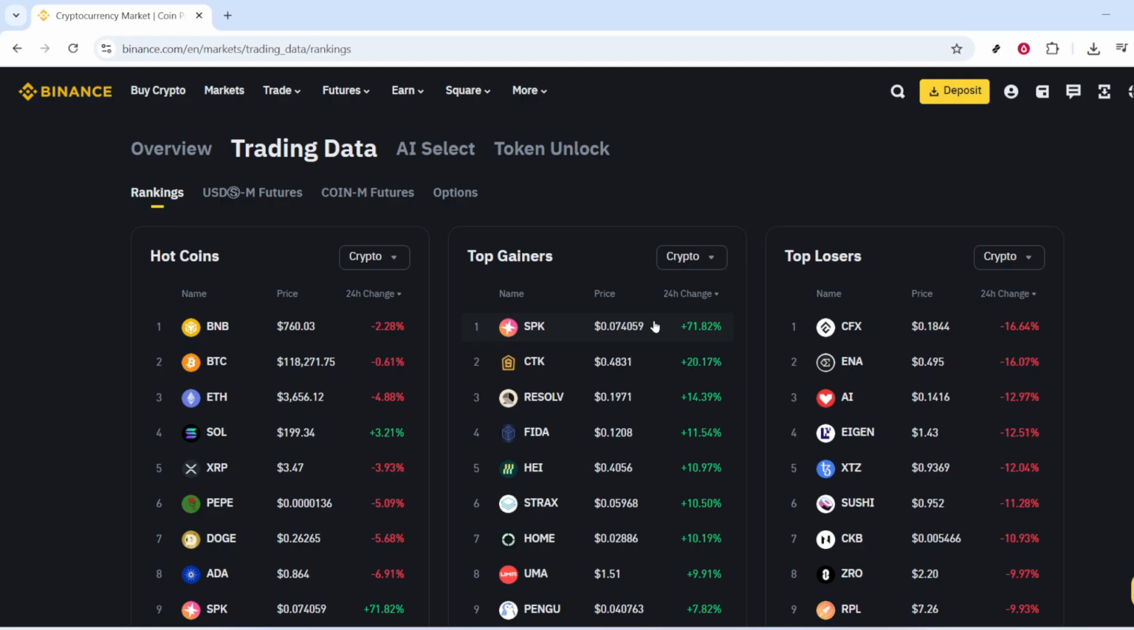And there you have it. By following these steps, you'll be well equipped to explore the trending coins on Binance in 2025, giving you a strategic advantage in your cryptocurrency endeavors. Remember to approach each potential investment with care and diligence.